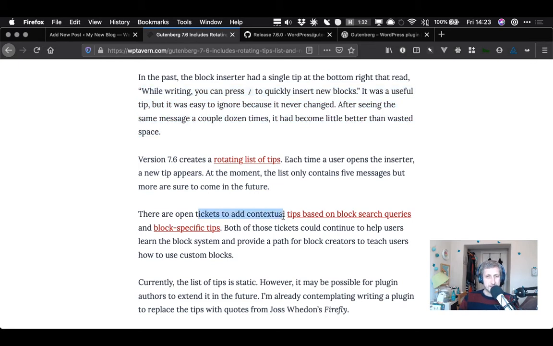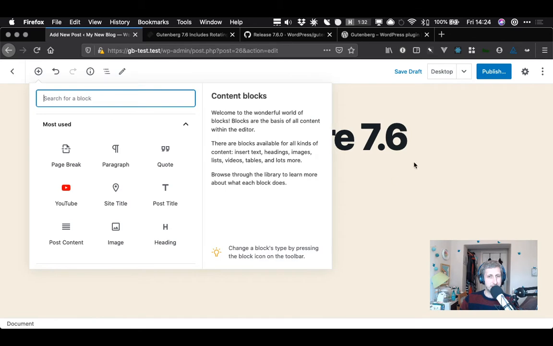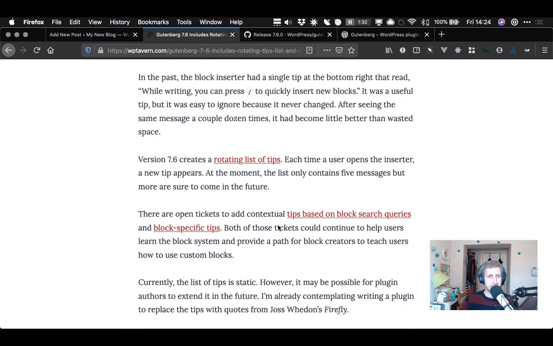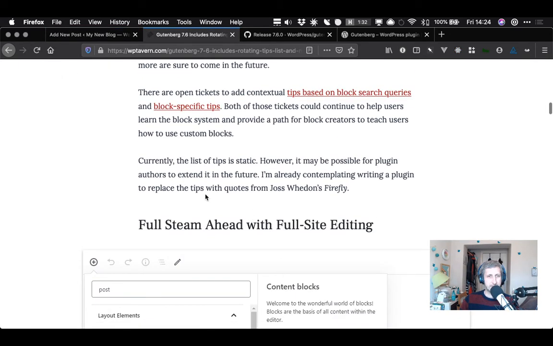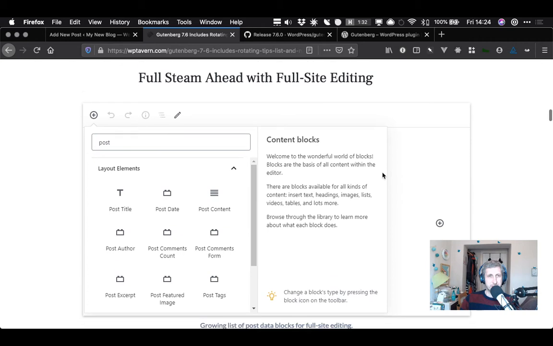There are open tickets to add contextual tips based on block search queries and block specific tips. That sounds more useful because this isn't about what I'm doing. So that sounds like that's going to be improved in future versions. It may be possible for plugin authors to extend it in the future. That's a very good idea. Full steam ahead with full site editing.